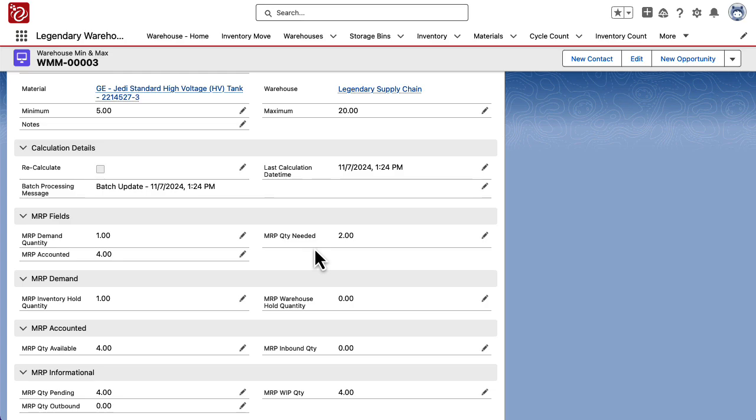We can also set this to get up to our maximum threshold. And the need for this one is 2 in order to get to 5, because we have a demand of 1, which will then put us at 3. And so in order to get up to 5, we need 2 additionals.